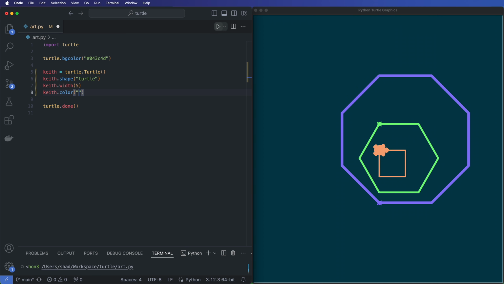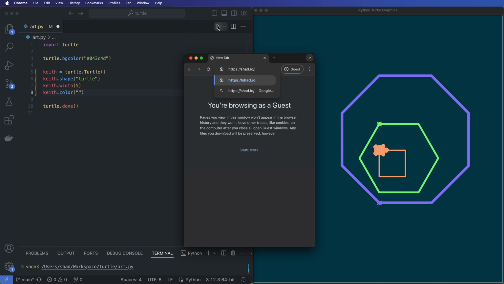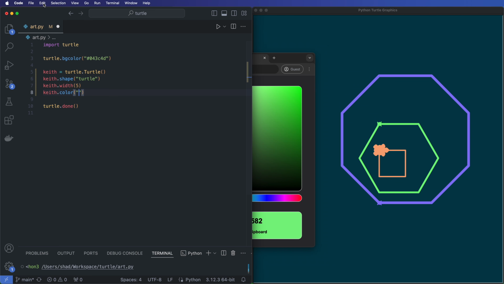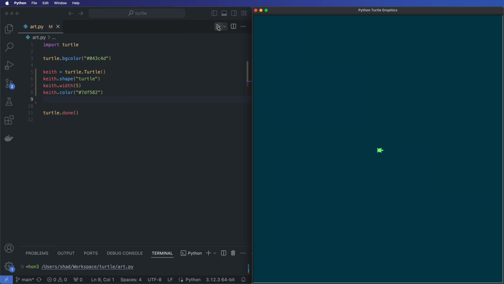Type Keith.color parentheses quote. We can use my color picker to pick a color for Keith. Head over to shad.io/color. I think this will be a good color for our turtle. Switch back to our editor and paste the color. Let's see how our new canvas looks. Nice.